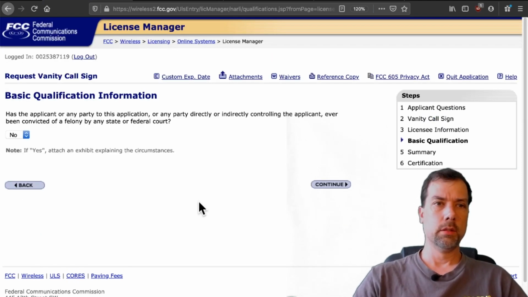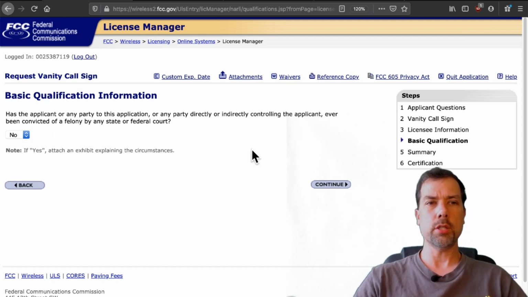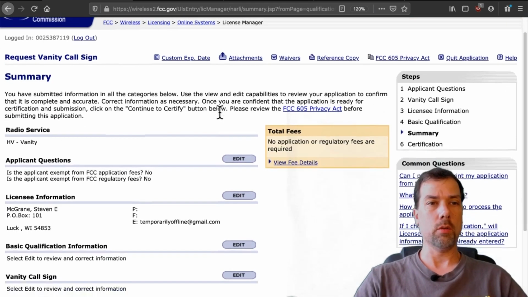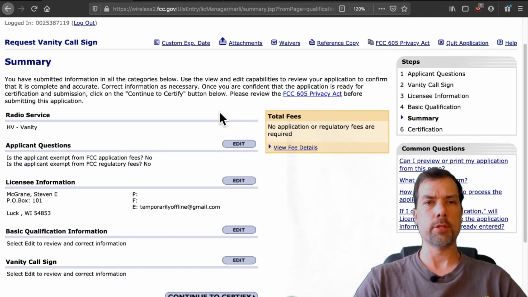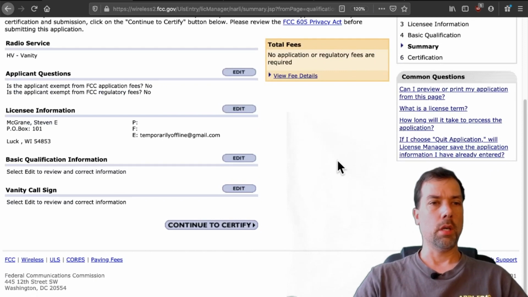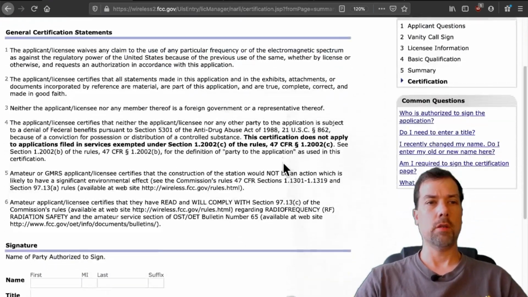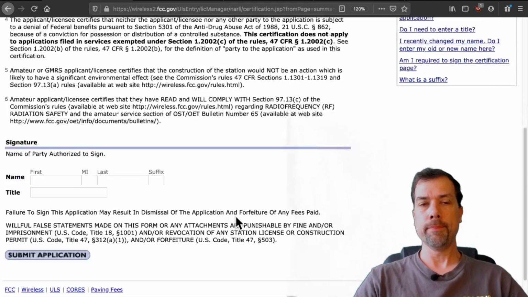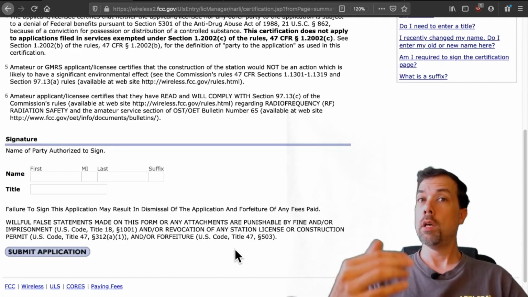Yay! And here is the felony question. And then we hit continue, and we get back to that summary page. And here's the fees section. No application or regulatory fees are required for this. And we would hit continue to certify. And here is the legalese mumbo jumbo. And then you sign down here at the bottom, and you click the submit button, and away you go with your application.